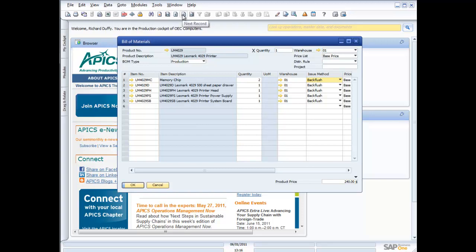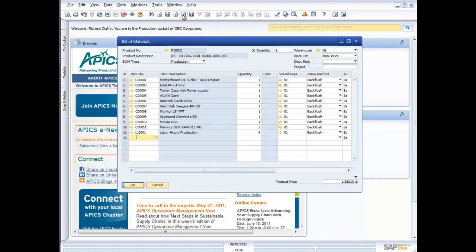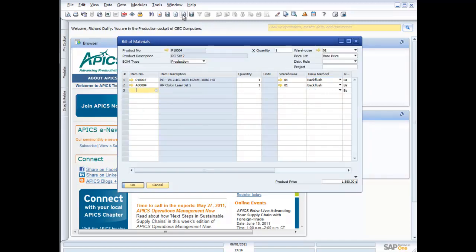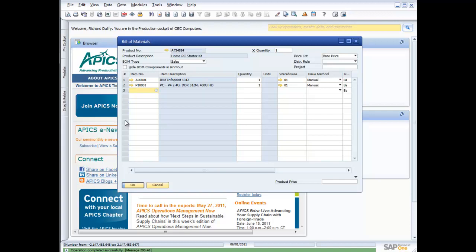Let's take a look at another example of one of our bills. I'll just cycle through these. So I also have an example here of a sales bill of materials. So this is my home PC starter kit, and you can see that this consists of an IBM InfoPrint 1312 and a standard PC model.